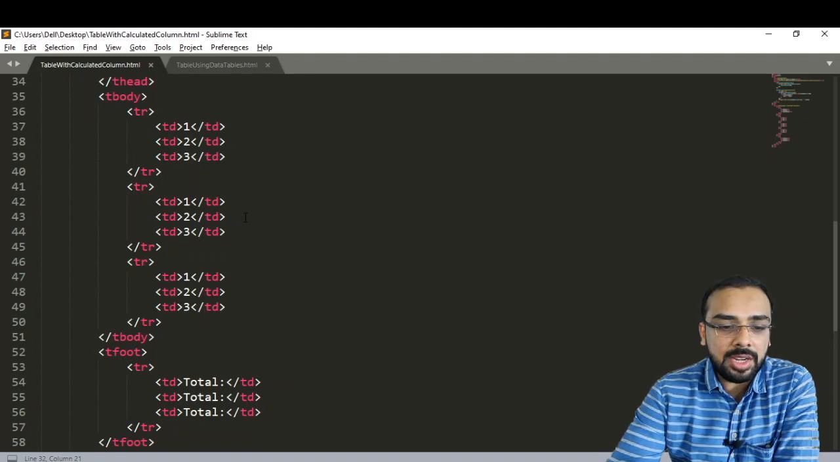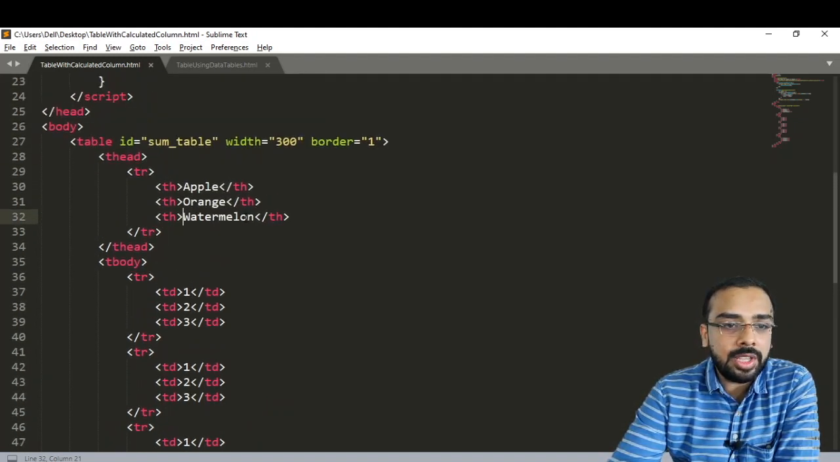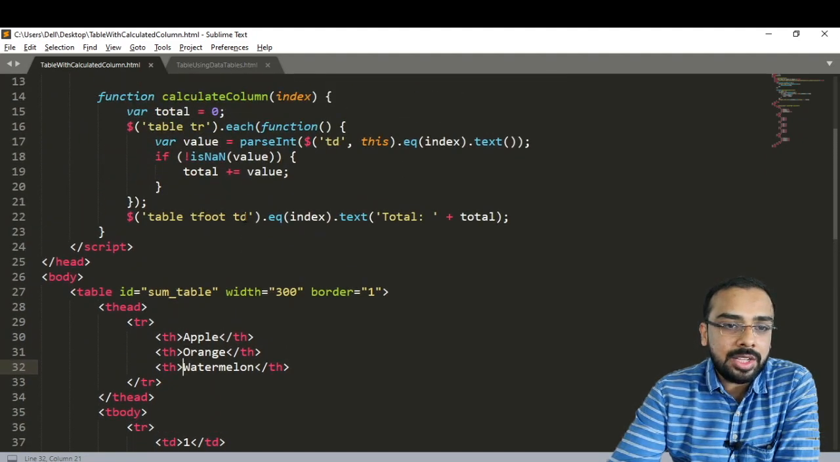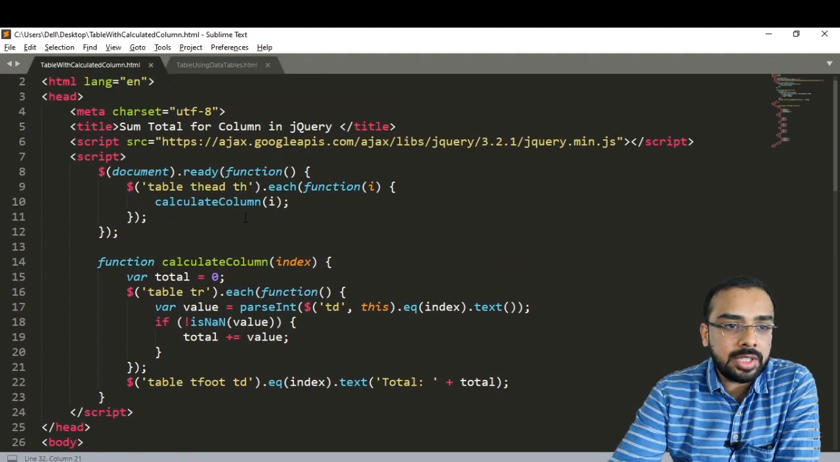Now let us understand how we can calculate this particular total. For that we have to write a JavaScript function. First, inside the head tag, I am taking a script and specifying the jQuery library. Now I am taking a script, and inside this I am loading the data whenever this HTML page is loaded in the browser. For that I am using a ready function.